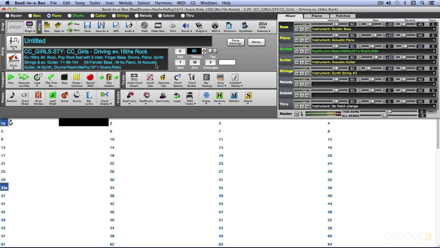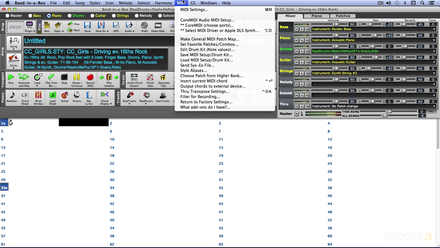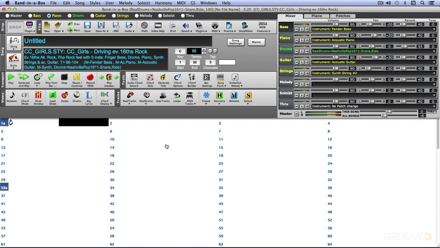one of 2 ways. From under the MIDI menu, we can use the command insert current MIDI chord over here, or we can use the shortcut control return, which is a lot easier. It's a lot more intuitive to just hit a keyboard command after each chord. So for example, I'll place the highlighted area there and I'll hit a chord.